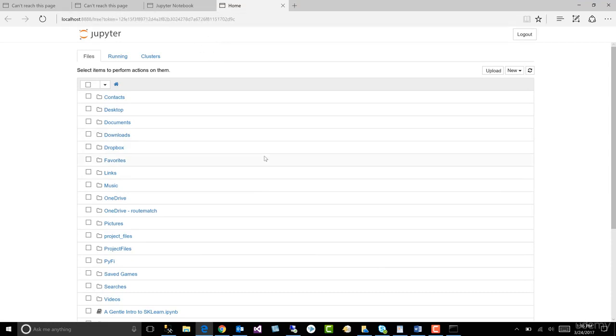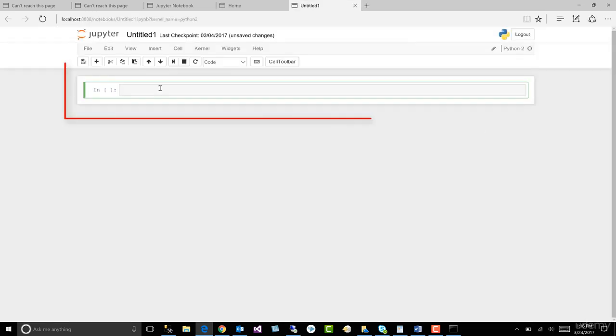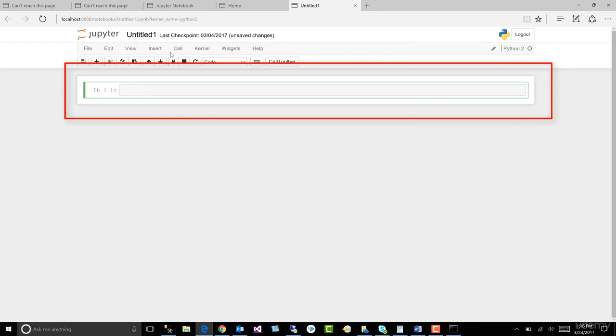In order to open up a clean notebook, we come here and navigate to Python 2 and hit OK. And this is a cell and this is our Jupyter Notebook.